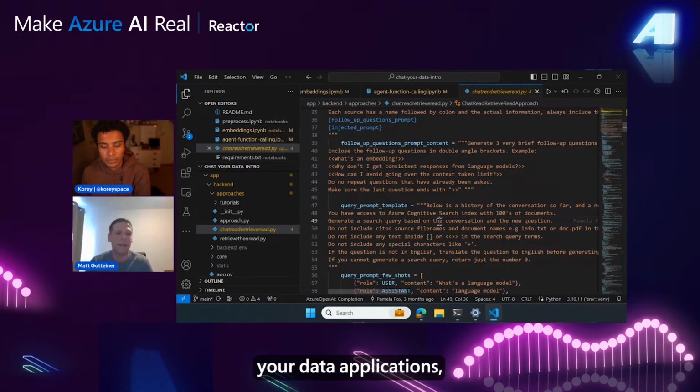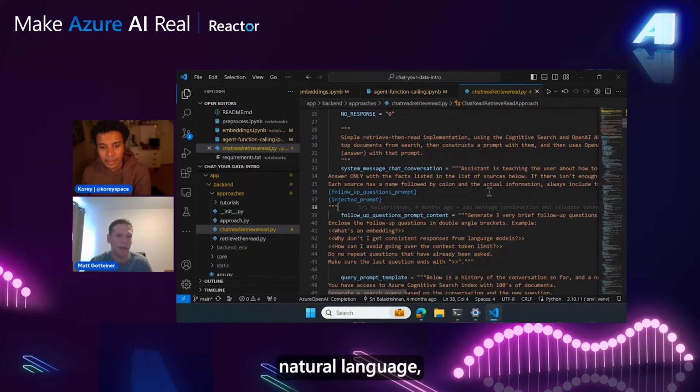when it comes to chat your data applications, a lot of the customization can actually happen completely in natural language, like no coding required. We actually tell it in natural language, don't cite stuff you don't have access to. So this is a common problem in language models.